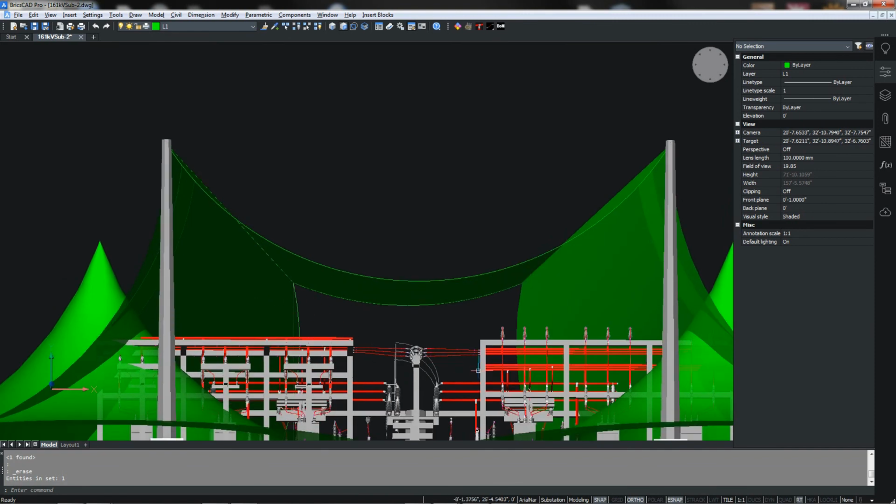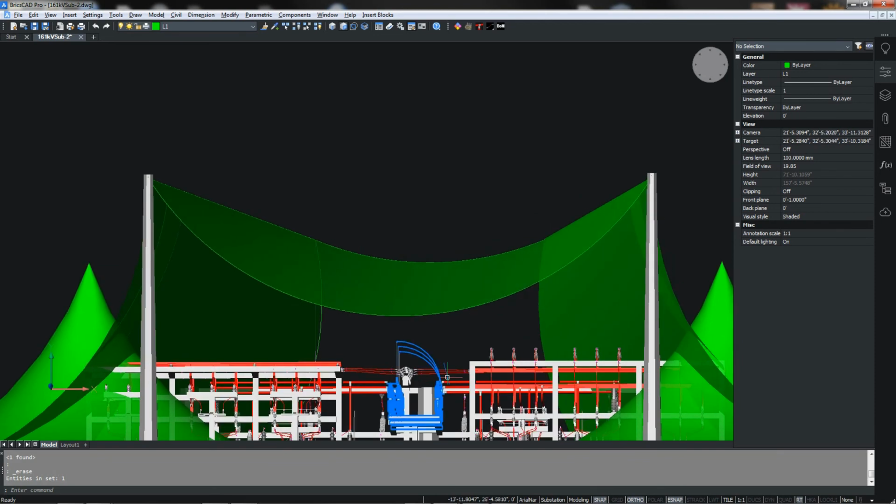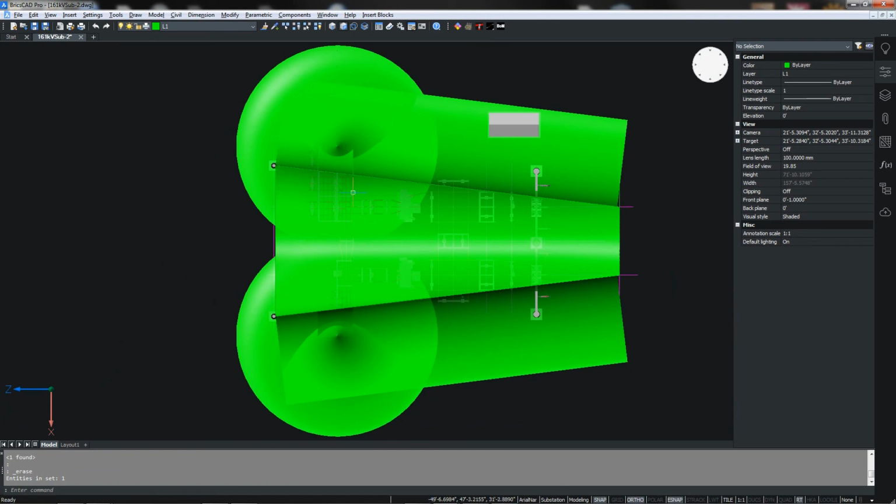You can see our complete substation coverage. Everything here is well under our rolling sphere for the 12 kV radius. And as you look from the top, everything is well covered.